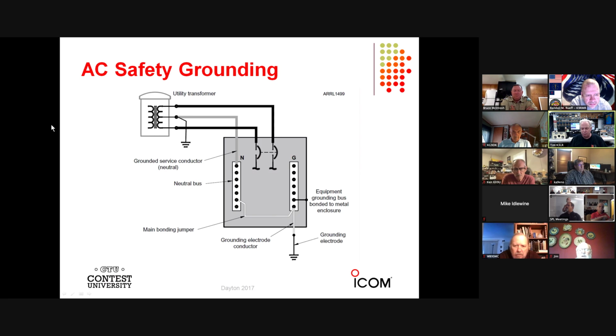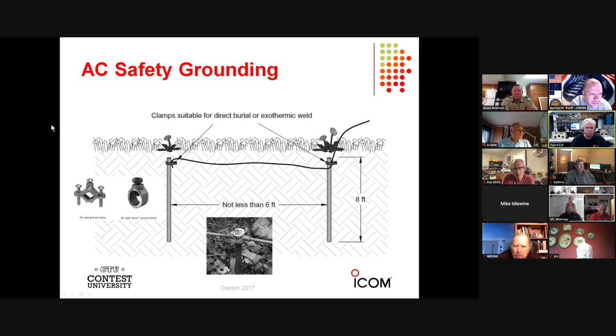And then that ground bus is connected to a ground rod outside and also to the case of the breaker panel. And then there is a main bonding jumper between the neutral and the ground. That only occurs at the main panel. If you have sub panels, you must remove that main bonding jumper. The ground and the neutral are only brought together at the main breaker box.